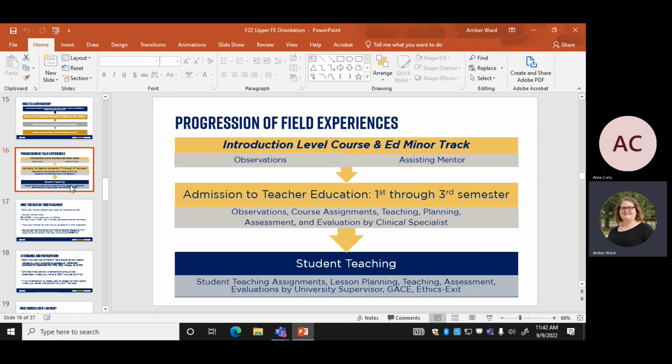All right, so the progression of field experiences. When you're in introduction level courses, you probably just did observations. You just watched what they were doing. You took notes for your assignments for your classes, and you probably just assisted your mentor in doing small things around the classroom. Some of you in intro classes may have pulled small groups and worked with small groups of students. Some of you may have gotten to work with the whole group of students, but nothing was required of you to actually teach a lesson while you were in those intro courses.